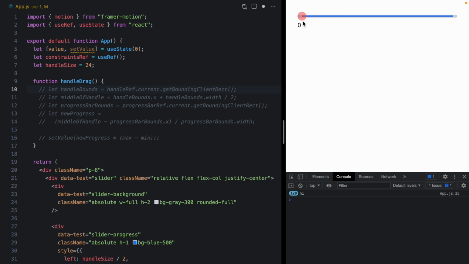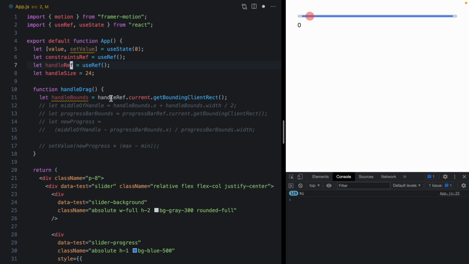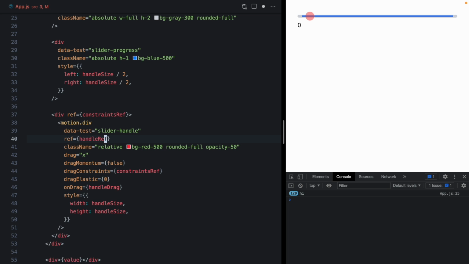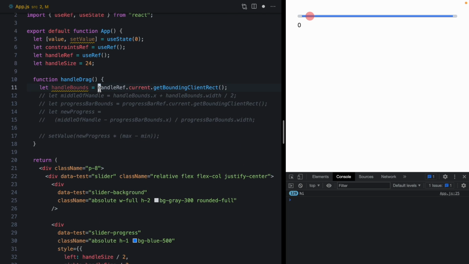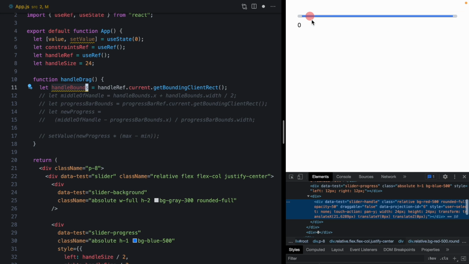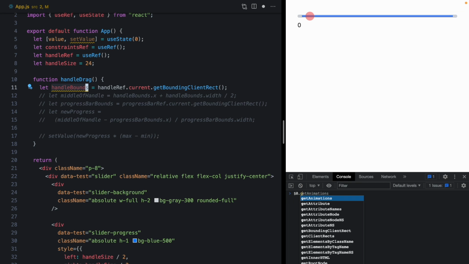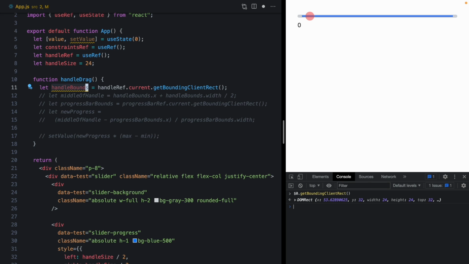Whenever we drag, the first thing we want to do is figure out where the middle of this slider is. To do that, we're going to use another ref. We'll call it handleRef and slap it right on our handle. Now we can use the getBoundingClientRect API to get the bounds. If you've never used this before, I can show you right here in the console. I have that handle selected, and I can say getBoundingClientRect. This gives us all the information about where this is on the page, its width, but importantly for us, its X position.